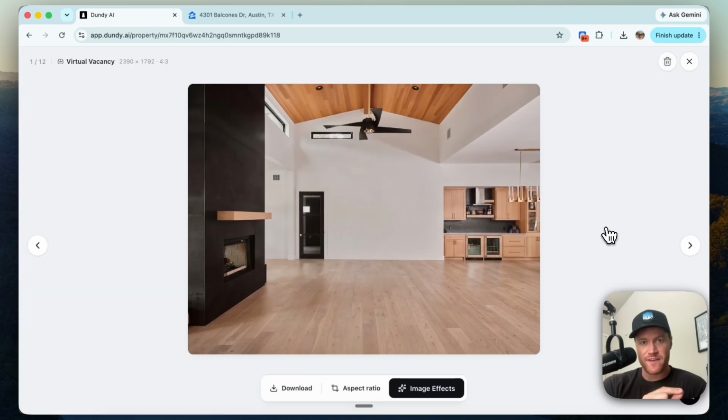Bang. And here we go. That finished generating. And we can see Dundee pulled out all of that removable furniture. And now we have the clean vacant shot of the same property, all with just a single click. No time delays waiting on editors and no expensive fees.